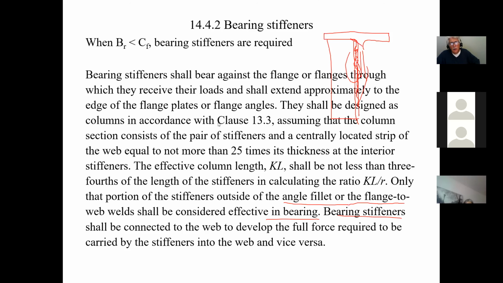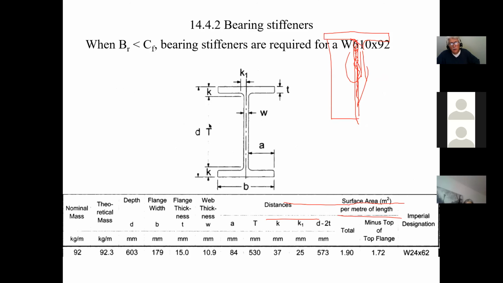And now how to do the calculation? Well, if BR is less than CF, if it is, now, like I said, if it isn't, you don't have to worry about this, but if it is, then here is that inside, you see that K value there? This is that inside fillet of the flange to the web. So this is the W610 by 92. This is where you get all the geometric properties of this.